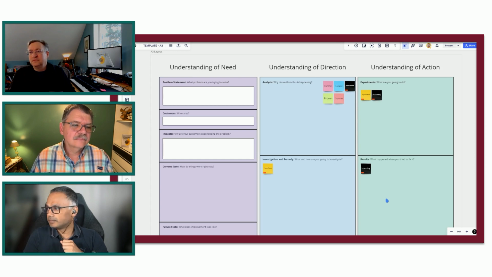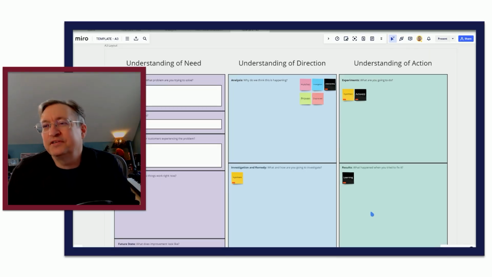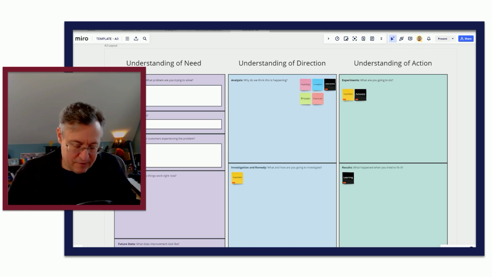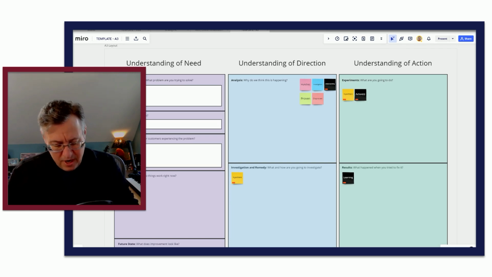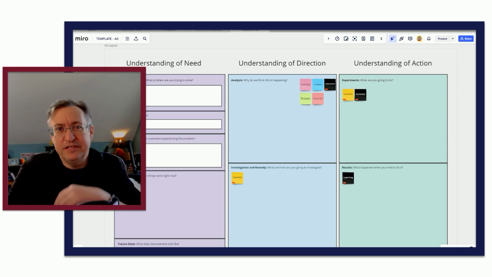Jim, take it away. Okay, so this very quickly is an A3. You can see there's a problem statement. We've added a couple of things in here. So basically the customers are who cares about this problem or who cares about this thing that you're trying to solve. And then there's impacts, the current state, which is how things are going right now, the future state, which is what you would like to see, your analysis, investigation and remedy, experiments and results. So this is a different type of A3 than you will see from the generic lean template.